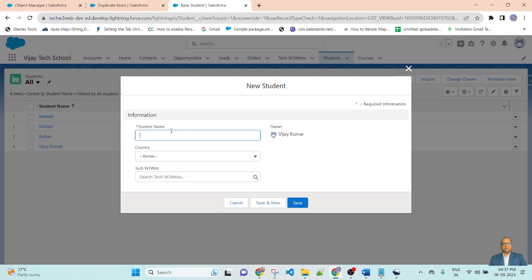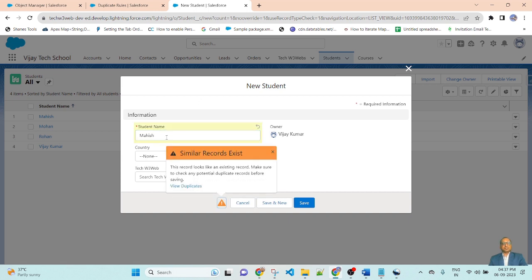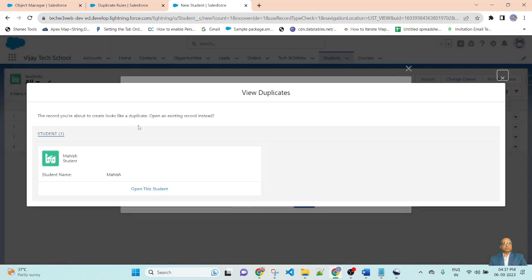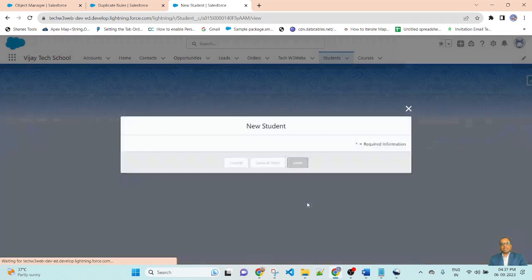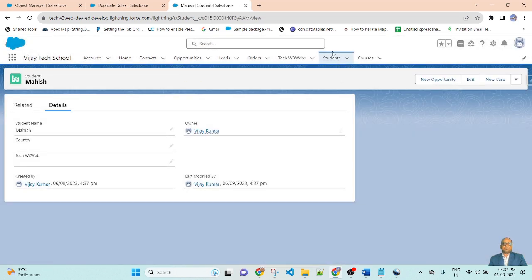Click on new. Write the name of the student, and here you can find similar record exist. If you click on view duplicate, it will display which record you match. So a Manish record was already created. The duplicate rule fires, and it throws a message of alert: similar record exists, but in the duplicate rule I allowed it. So if I click on the save button, the record will be created in the system.